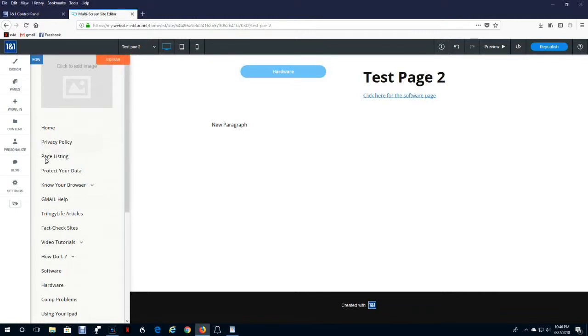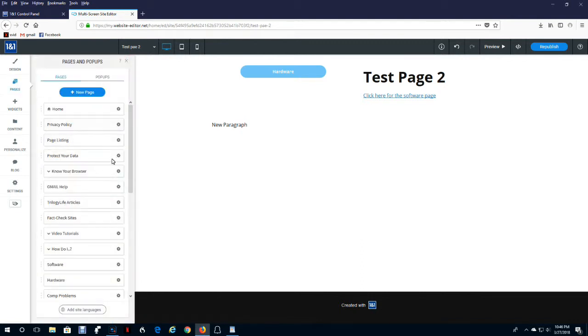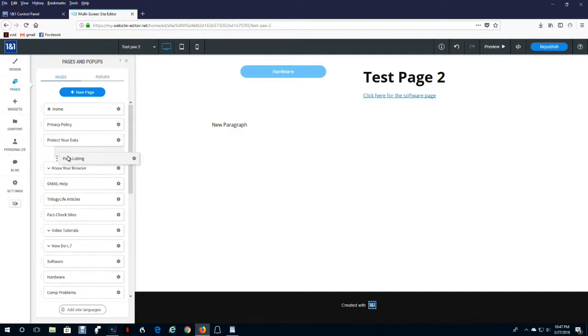Let's show you how to move a page around. You click the Pages symbol over here. Now you can just drag any page to where you want it. Notice Protect Your Data is below page listing. Just drag it above. Now it's above it. Drag it back down. To indent one page under another, click it and drag to the right.